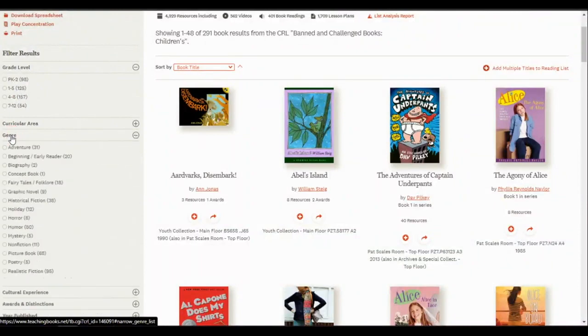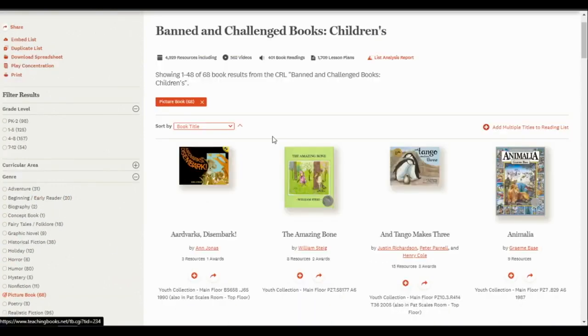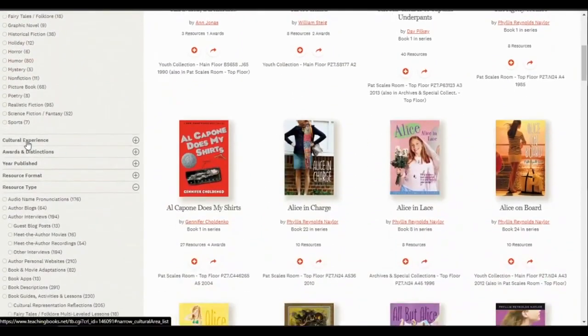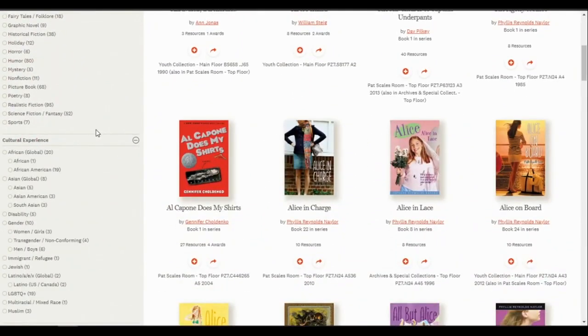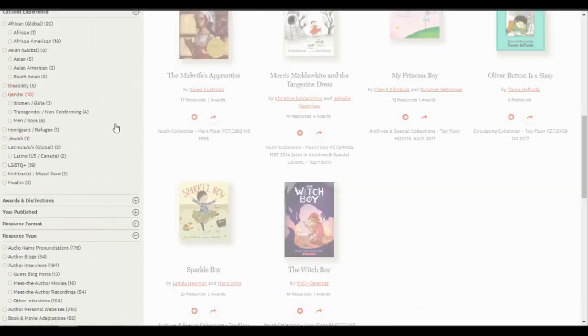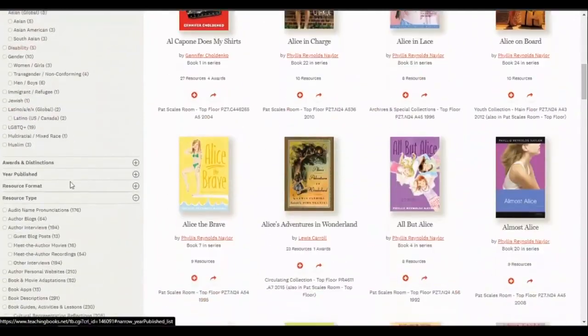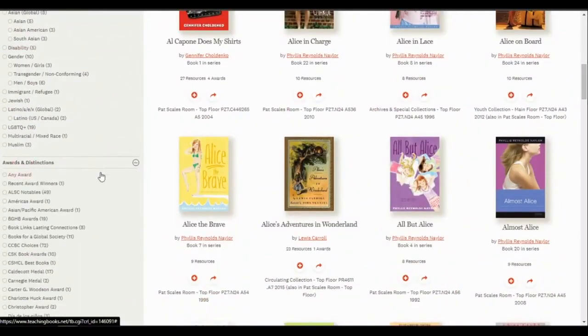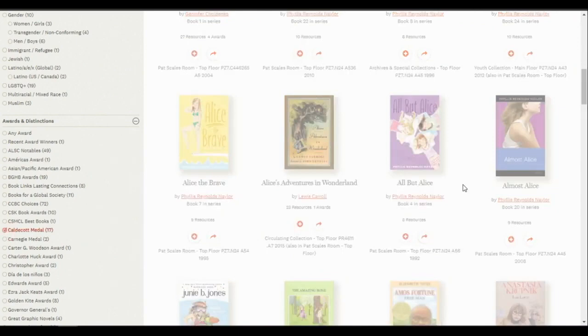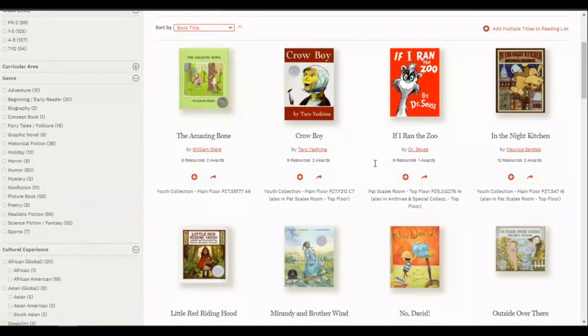You can also unselect that and select by genre. So if you wanted to, for instance, see picture books that are banned and challenged on this list, you can limit by that. Another category that could be helpful would be cultural experience. You could also take the list and say, I wanted to look for a particular award or distinction. So I wanted to see from this list how many of these were Caldecott Medal winners, and there's 17.